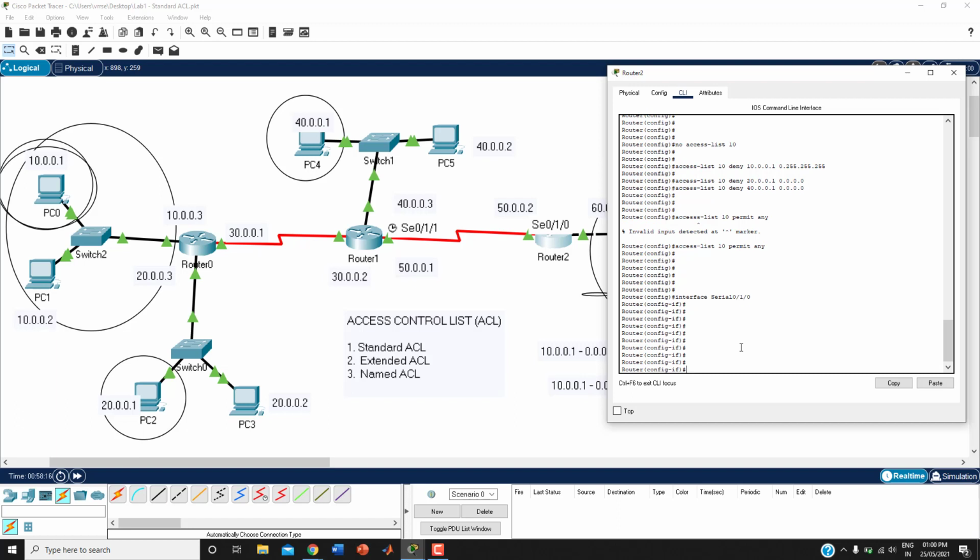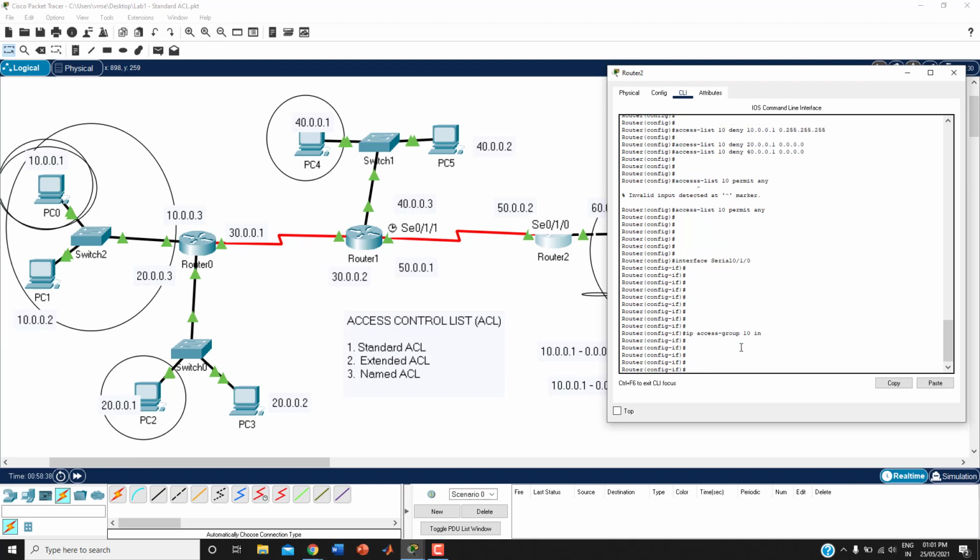So now I want to type the command. What is the command? I'm going to give the command ip access-group. What is the group we created? We created group 10. What is the direction we have to fix? The direction should be in. I'm giving in as the direction. Okay, that's it.